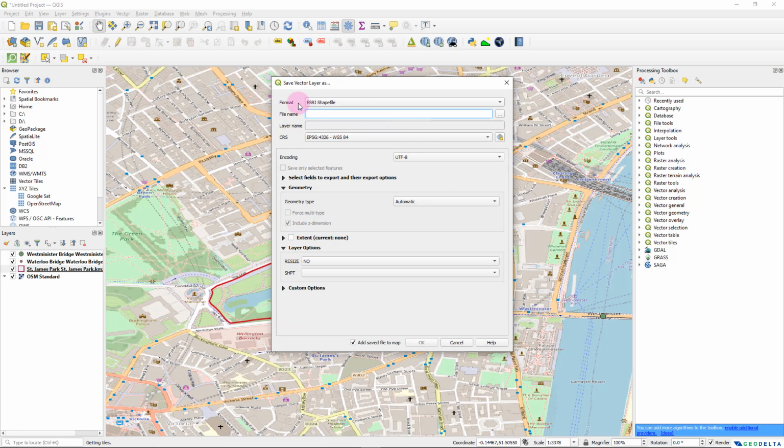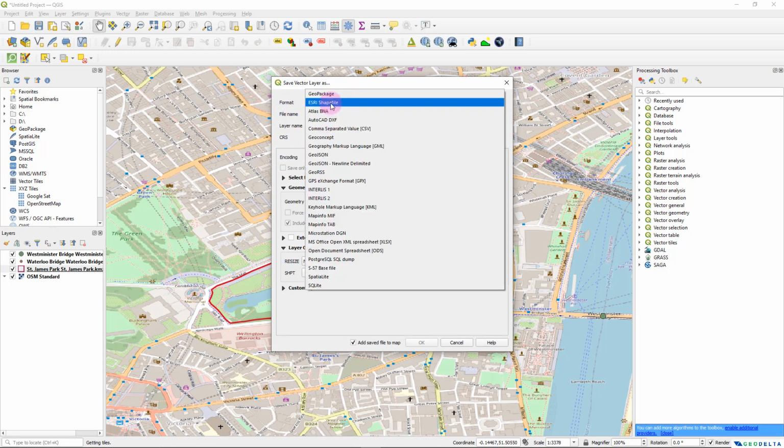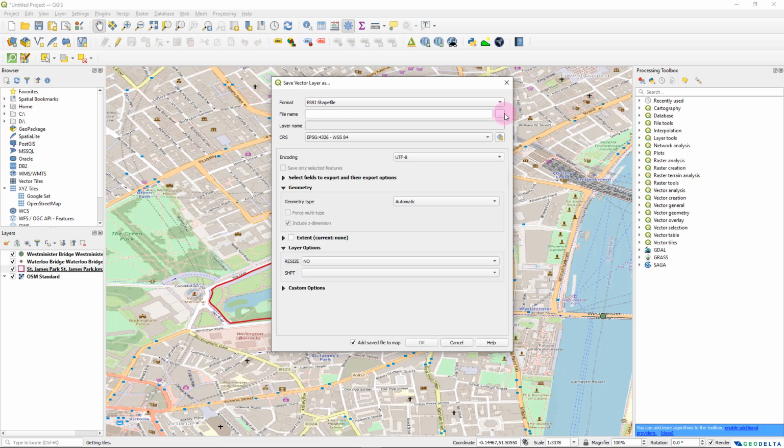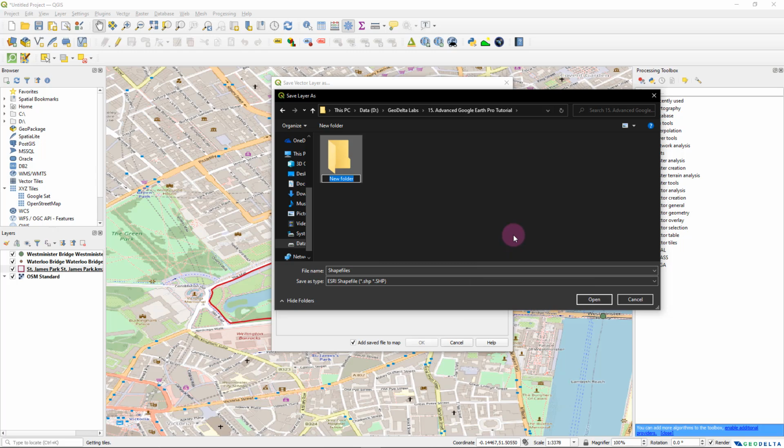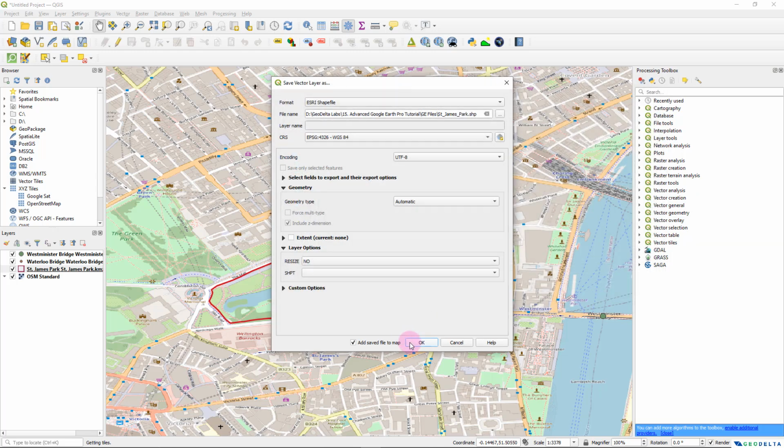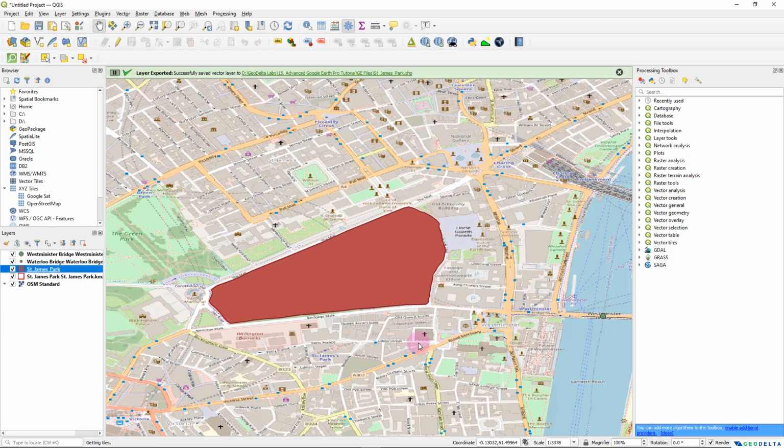And while saving the feature, you can select the corresponding file format to be ESRI Shapefile from here. And let me go ahead and create a new folder for that. I'm going to name that Google Earth Files, so that we won't get confused with the other files. And this is going to be St. James Park, and I will save that, and we can simply hit OK to export that as an ESRI shapefile.